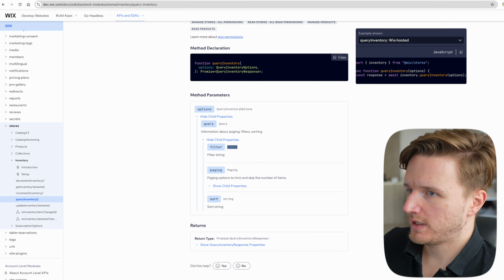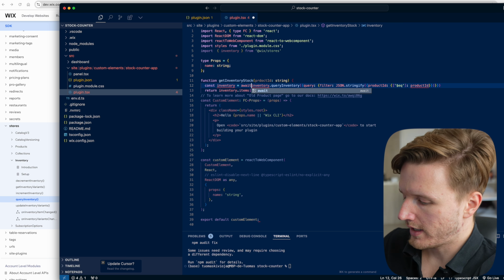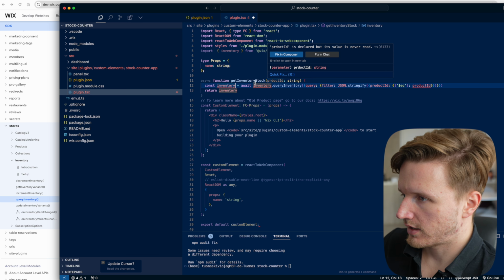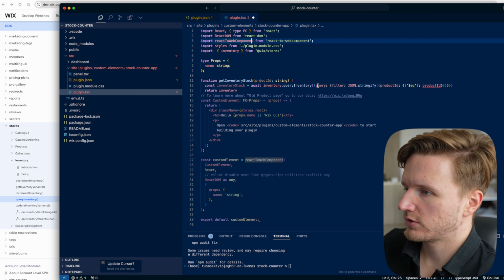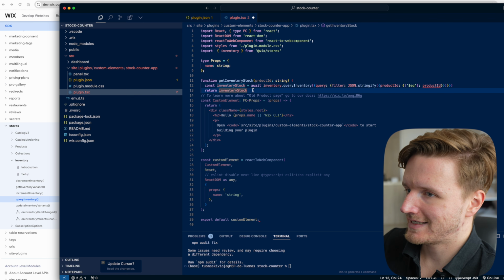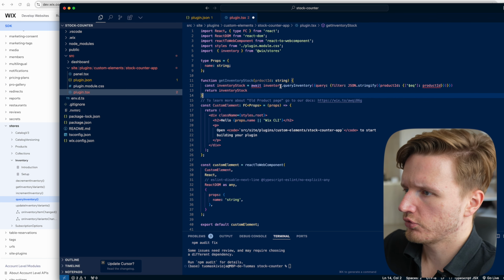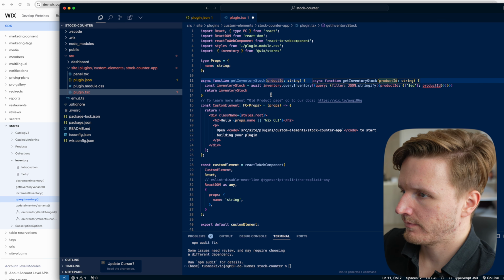And that is going to be an async function. So I'm going to have to await. And of course, I cannot have that be the same name as our Wix stores inventory over there. I'll just return inventoryStock instead, and that should be closed. And this function should also be async, like that.